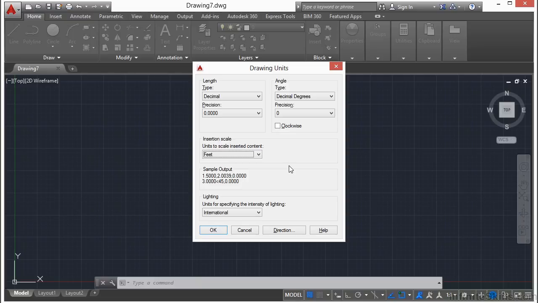Keep in mind that not all CAD users are as responsible as you, and they may not have properly set up their units. It happens from time to time. Now, it's a good idea, though, to check the file before you work with it. I'll give you an example.